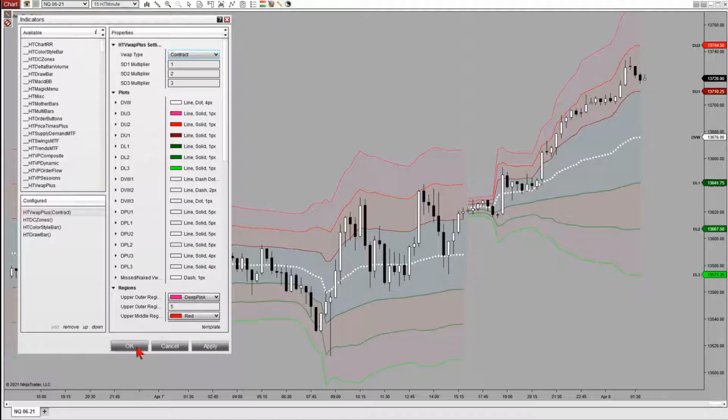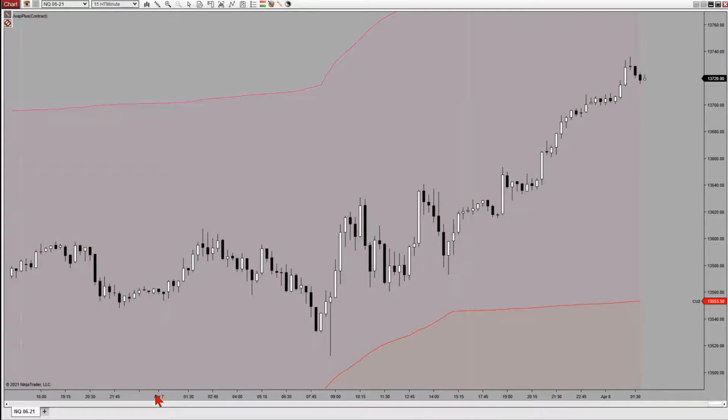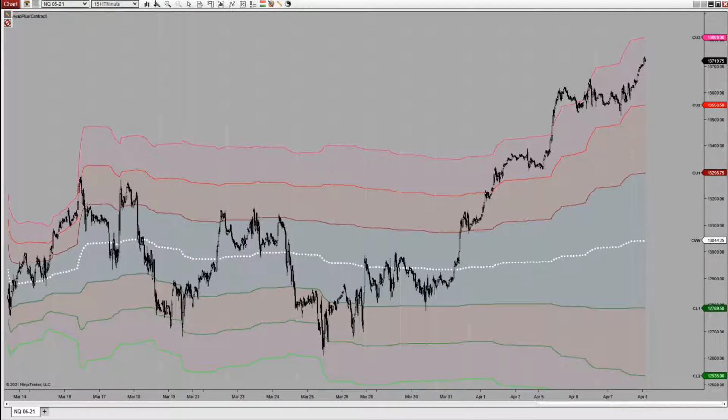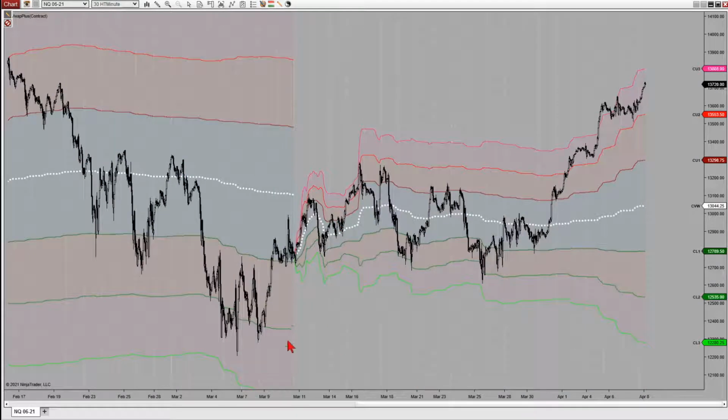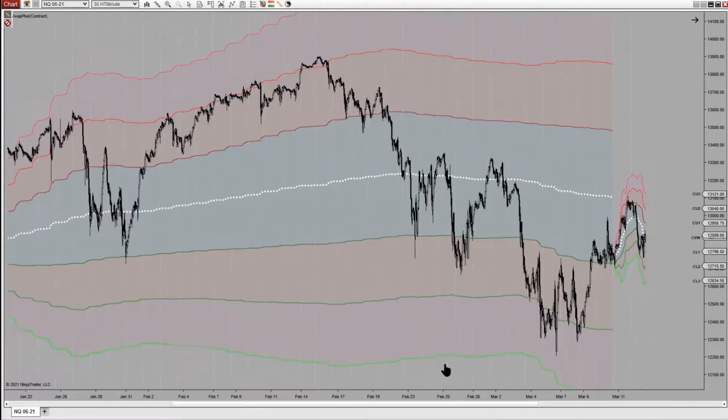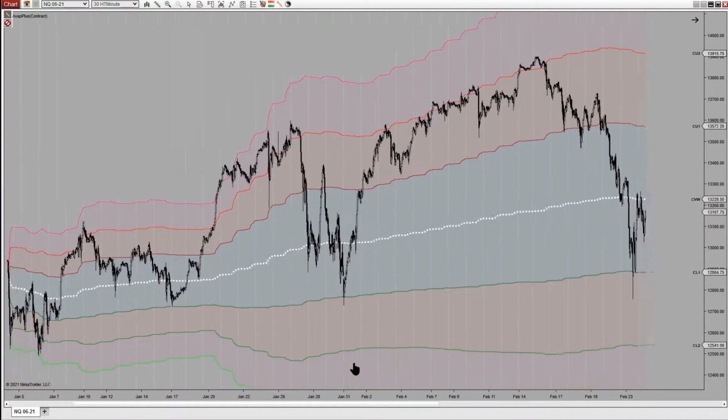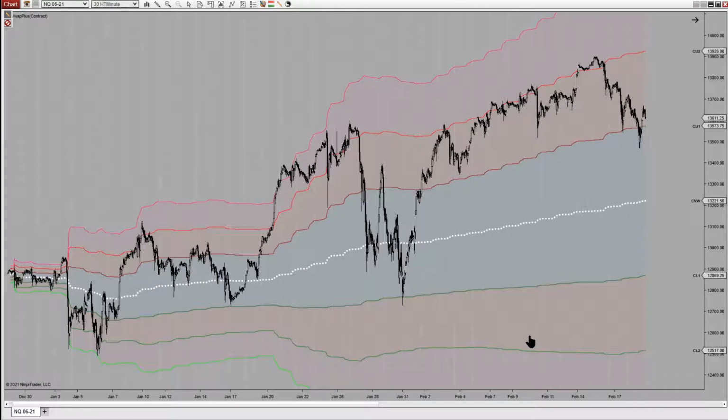This is NQ. If I were to set that on contract, well, let's load a few more minutes so that we can see that. We can see at the beginning of the contract, VWAP resets and develops through the end of this contract. And then if we scroll back, we can see the previous contract's VWAP.